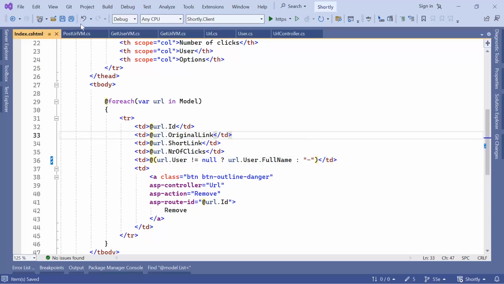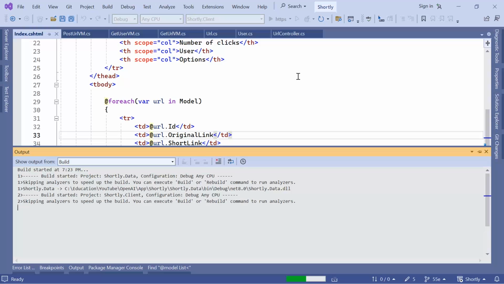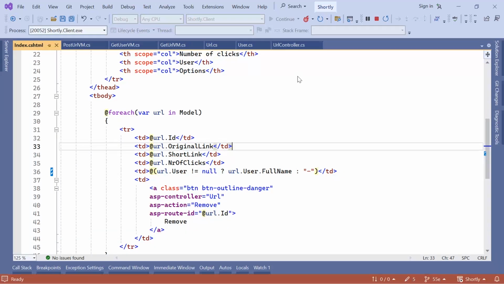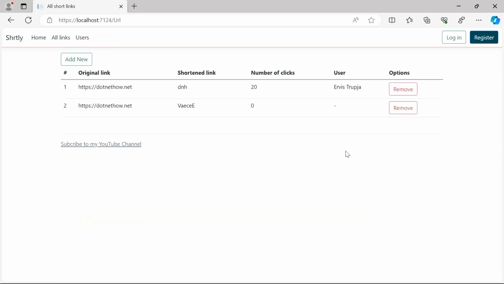Let us save all the changes and run this project. Here now, let's go to all links. And now in here, you can see that for the first link, because we did have a user ID, we have the full name. For the second one, we have the dash.